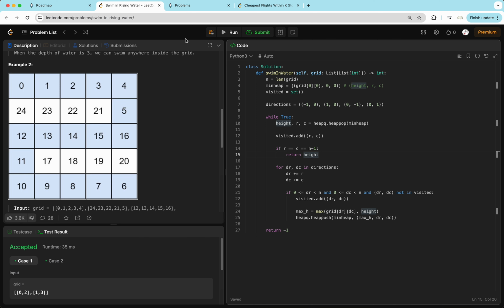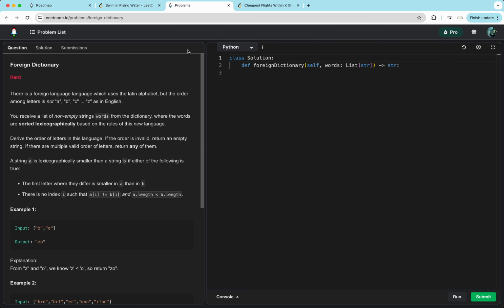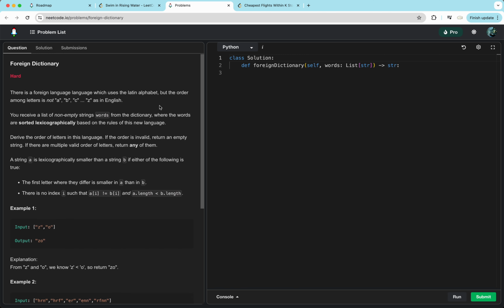Let's move on to the next one. Foreign dictionary. So this question is actually a LeetCode premium question, but there's a free link on the LeetCode website. So instead of alien dictionary, we're going to have to do foreign dictionary. So in foreign dictionary, there's a foreign language, which uses the Latin alphabet, but the order amongst the letters is not A, B, C to Z as in English.